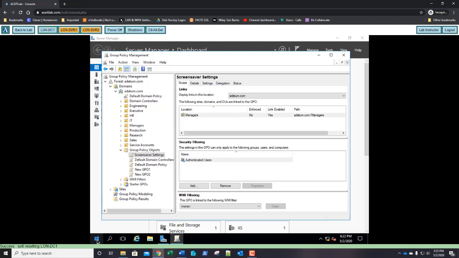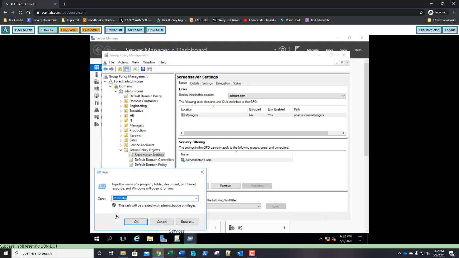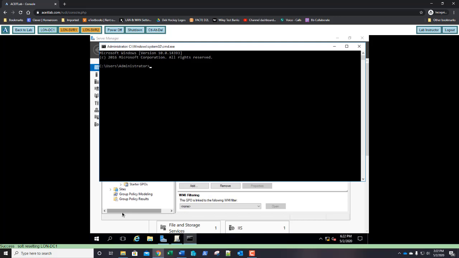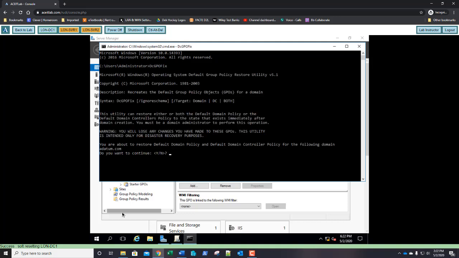On our LON-DC1, let's right-click the Start button and choose Run. We're going to run a command prompt and click OK. Type the following command: DC GPO fix. Press Enter. You get a message indicating that you're about to restore the default domain policy and default domain controller policy for adatum.com. Do we want to continue? Type the letter Y and press Enter.